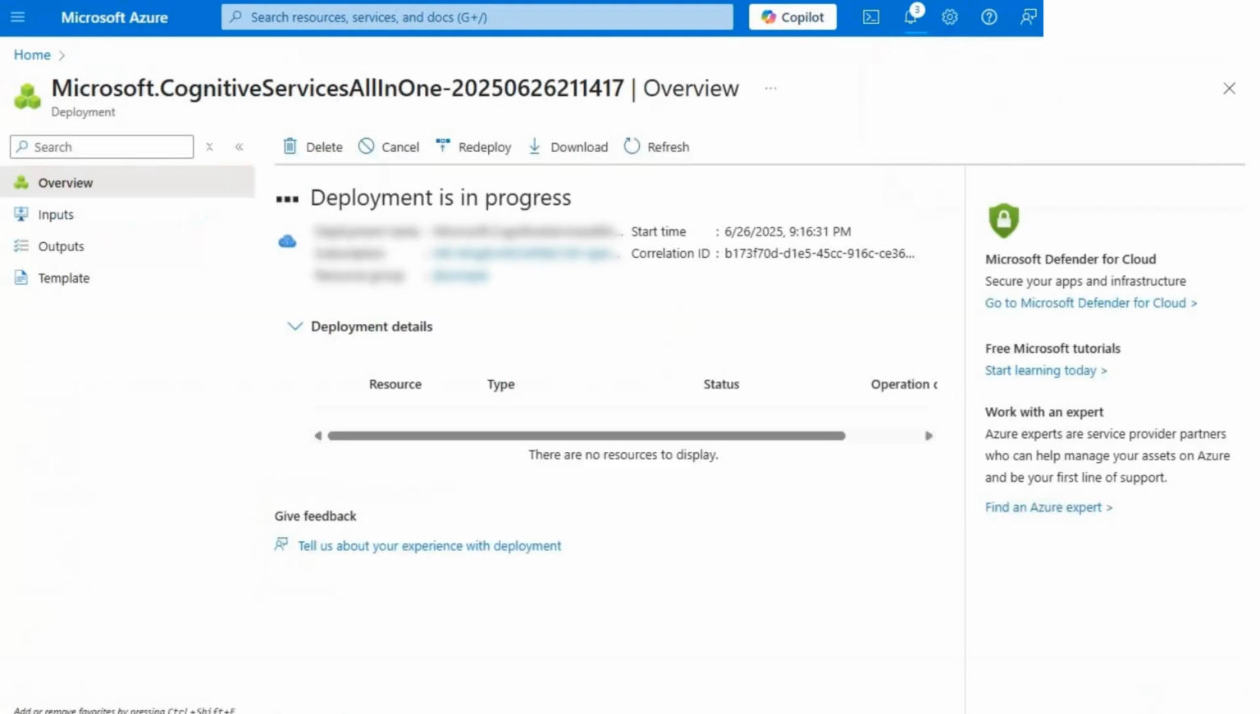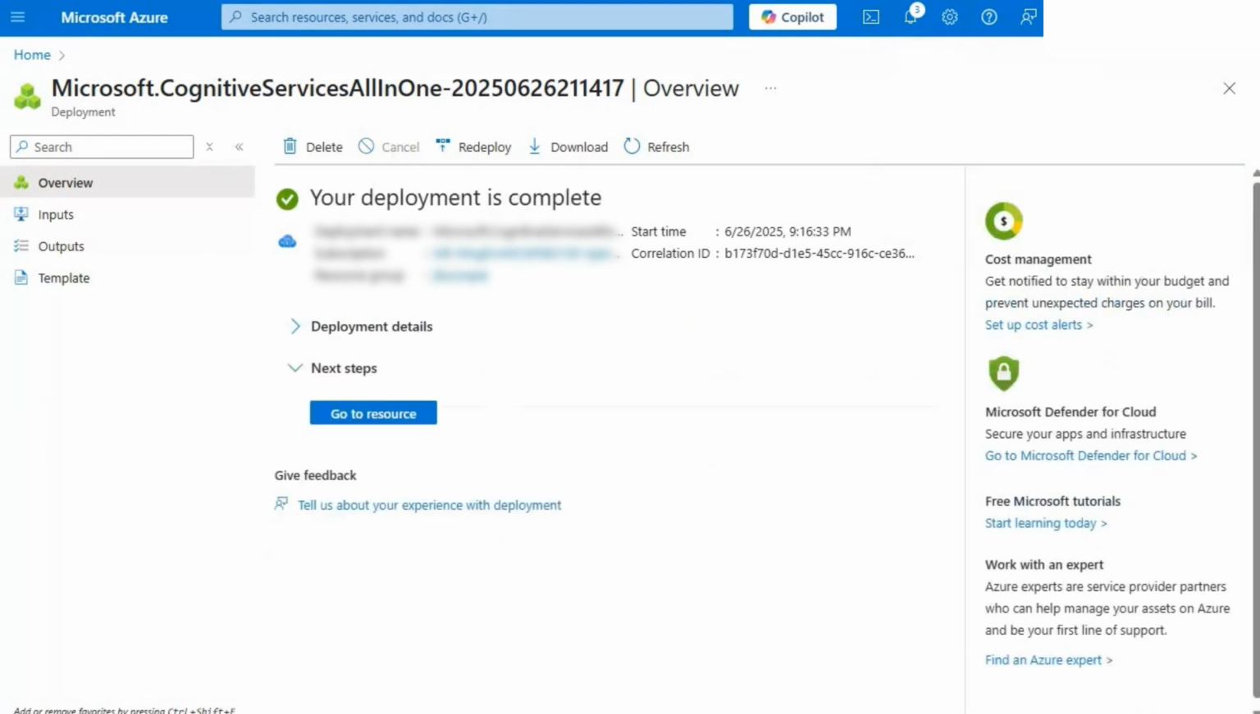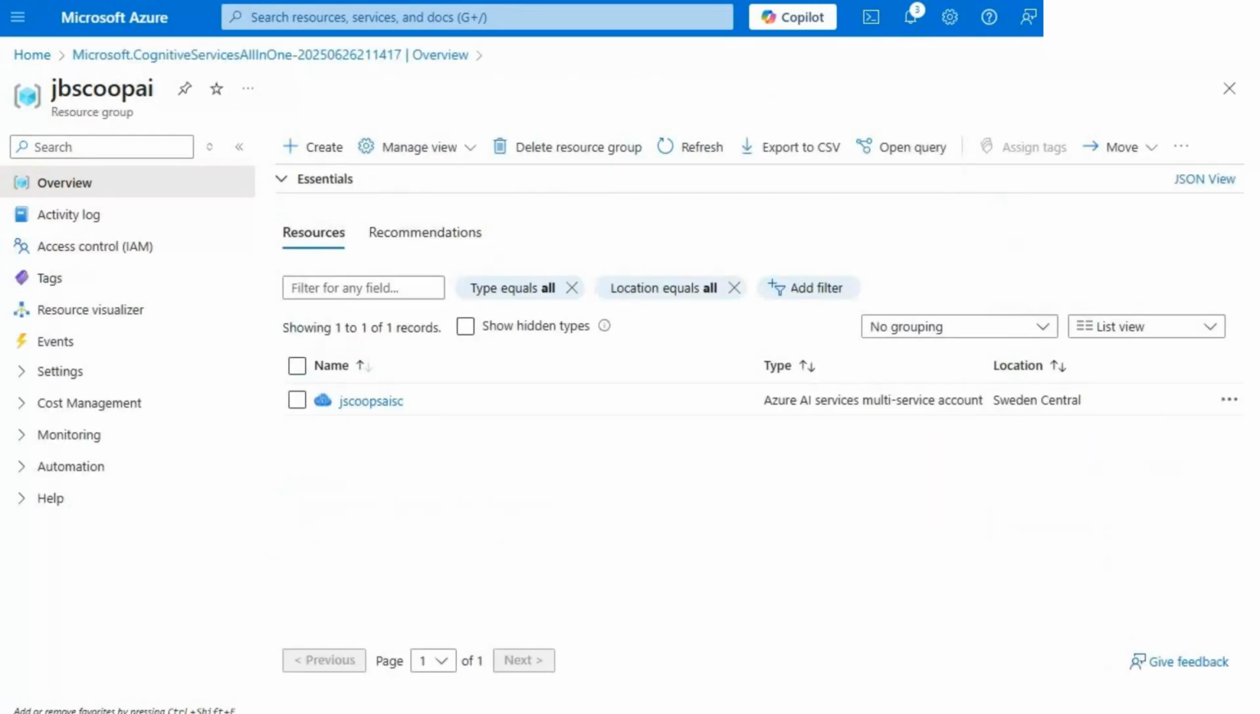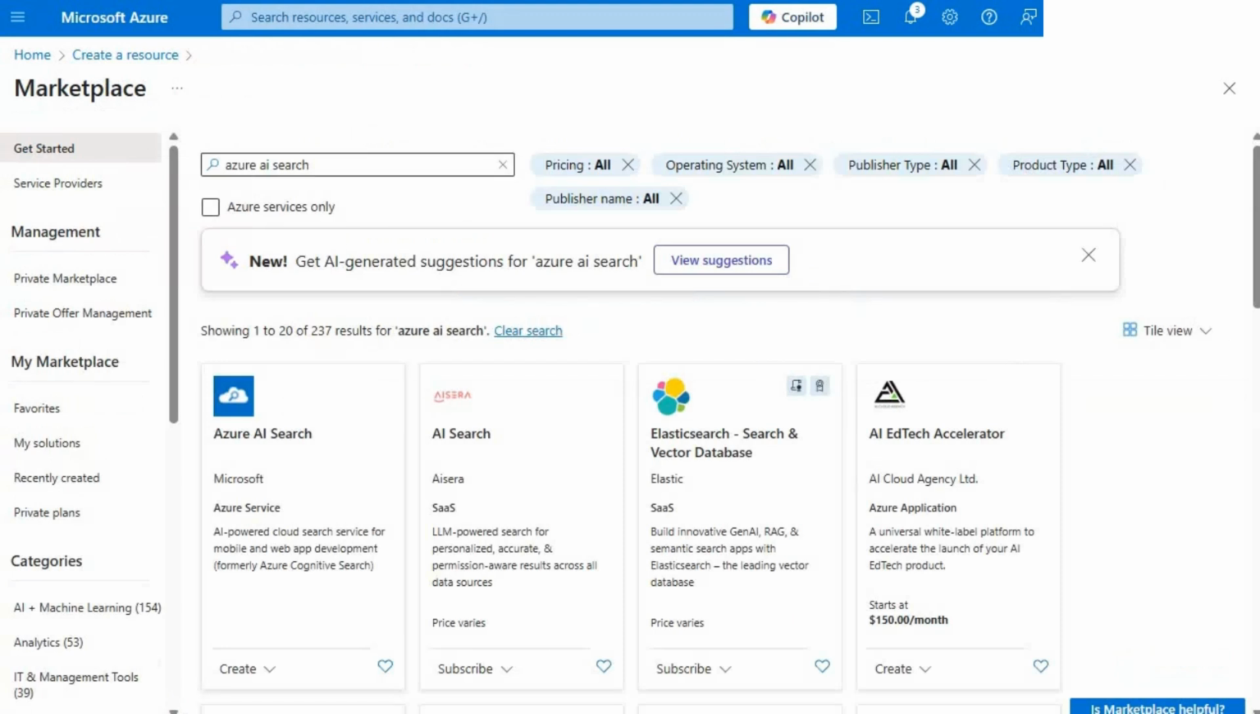Deployment is in progress. Once the deployment completes, I will let you guys know. Deployment is completed. Let's click on go to resource. If you see here, we have the Azure AI service created. So now what we'll do is let's create our Azure AI search service. I have searched for Azure AI search, and let's create that service now.